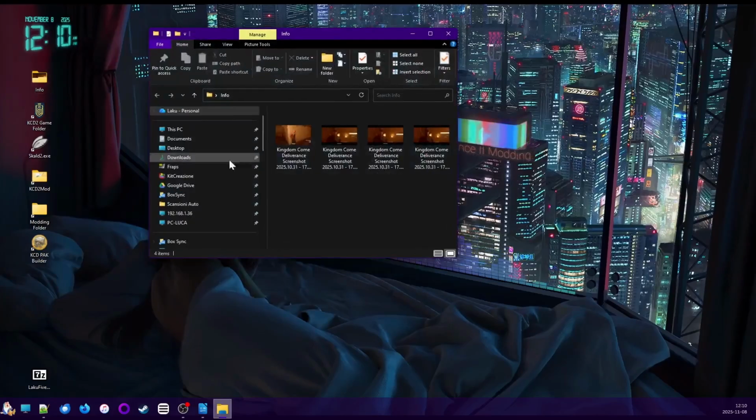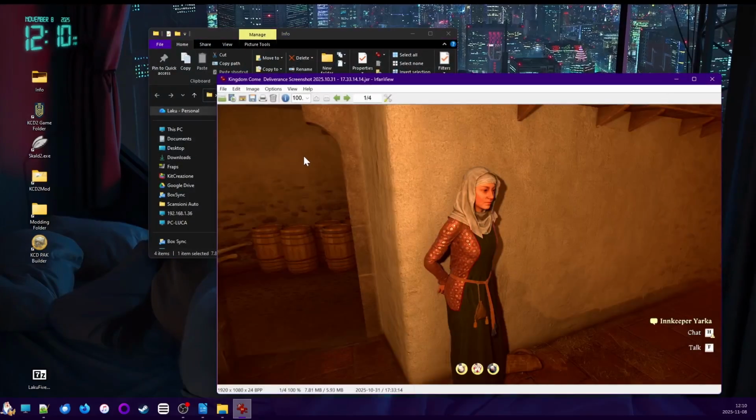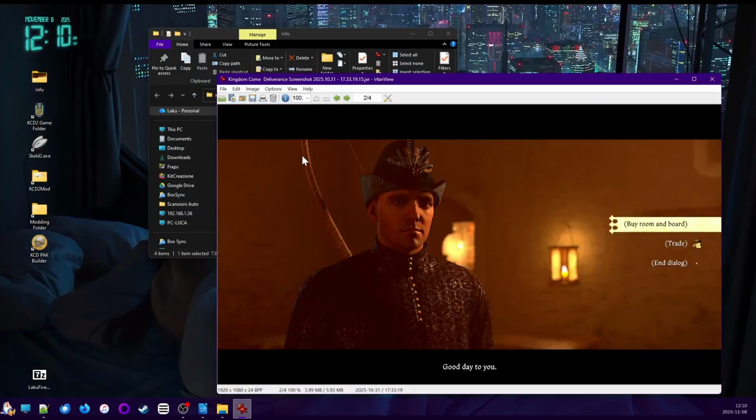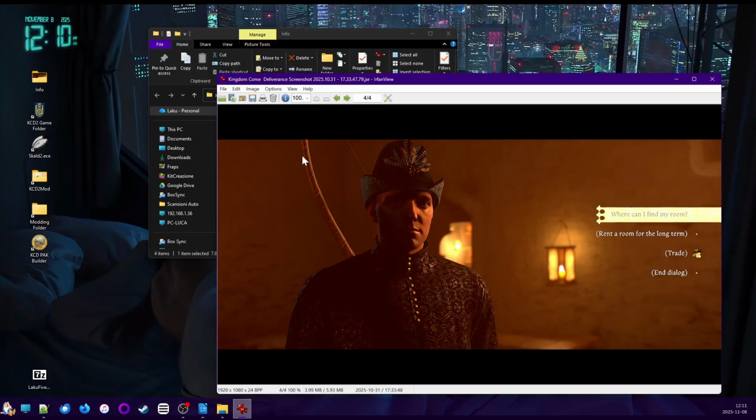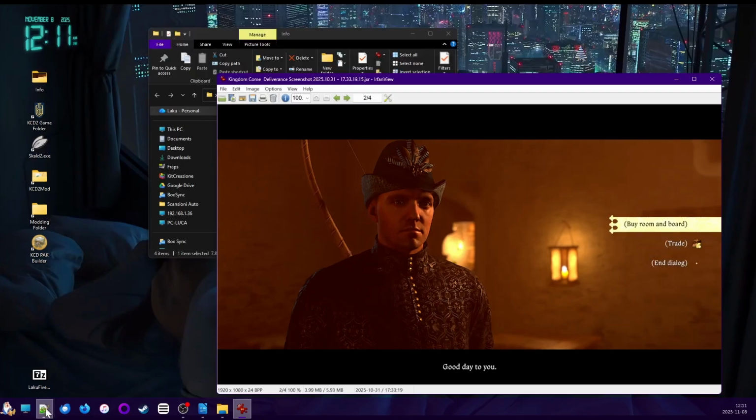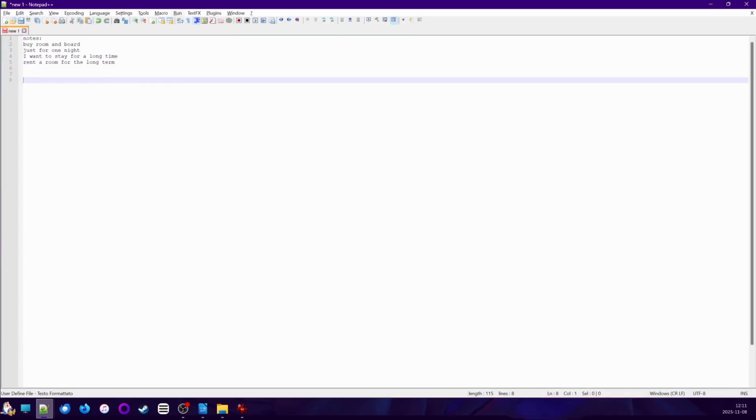First thing, I took some screenshots from the game, from Innkeeper Yarka in particular. So we can see when you start a dialogue with her, you can choose to buy room and board, and then you can choose for one night or for a longer time, which is an infinite time. When you choose one night, you also have the option to rent a room for the long term, which is again for an infinite time. So let's take some notes here. These are all the strings that we have seen from the dialogue.